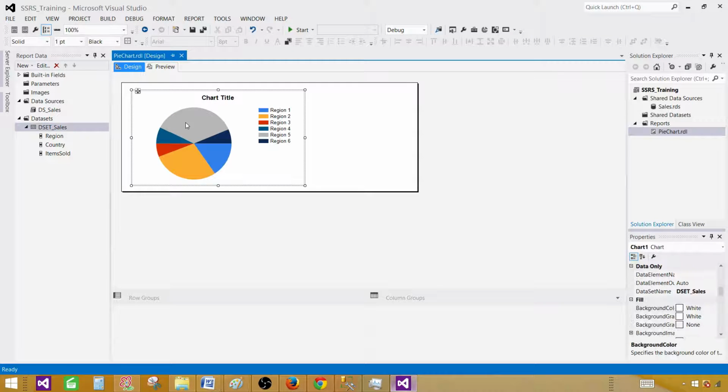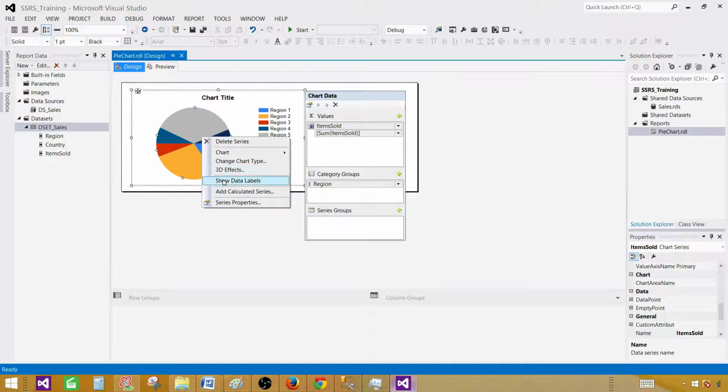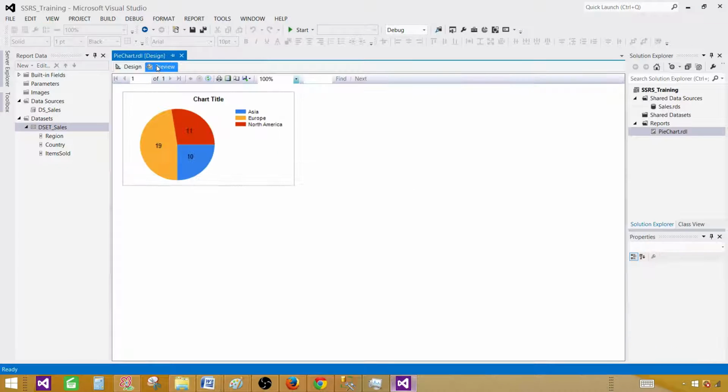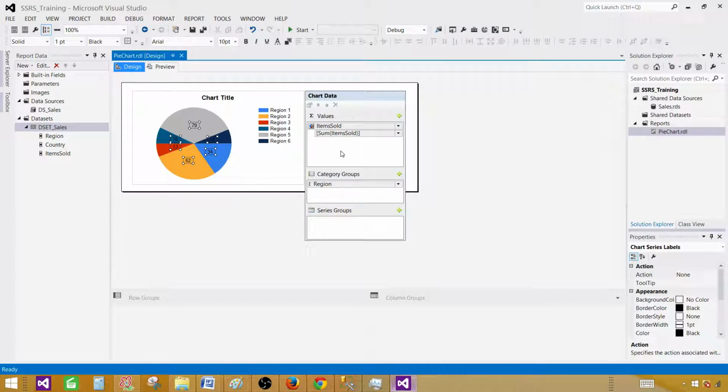It's a good idea to display the actual values. So we will right click on the chart and say Show Data Labels. Now we'll see the actual values for each category. Here we have Europe 19, North America 11 and Asia 10. At this point we are using only the region for categories. We did not use any series group, but we have the option to use that one. Let's go ahead and use it.